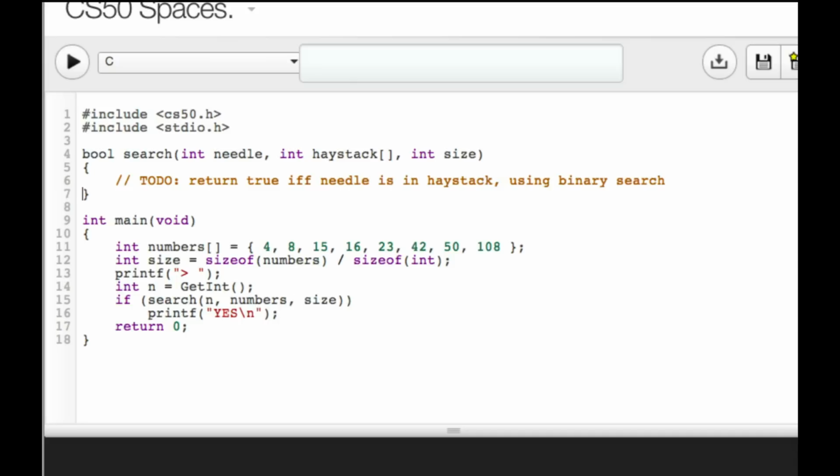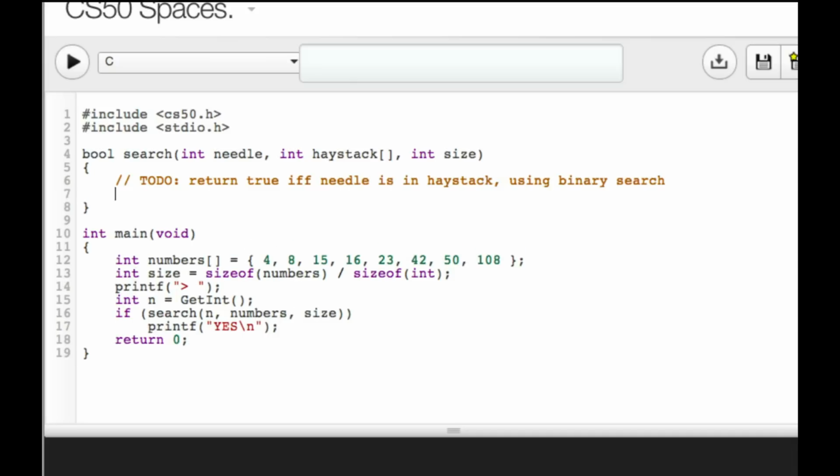Why do I need to pass in size at all? Why can't I just do up here int size equals sizeof haystack divided by sizeof int? Why does this not work? Like a global variable. So haystack exists, and we're passing in numbers as haystack. This is kind of a foreshadowing of what's to come. Yeah. Haystack is just the reference to it, so it would return how big that reference is.